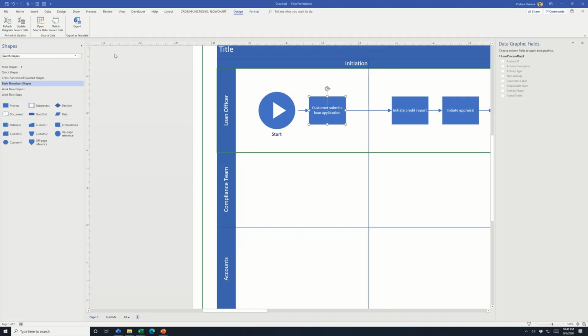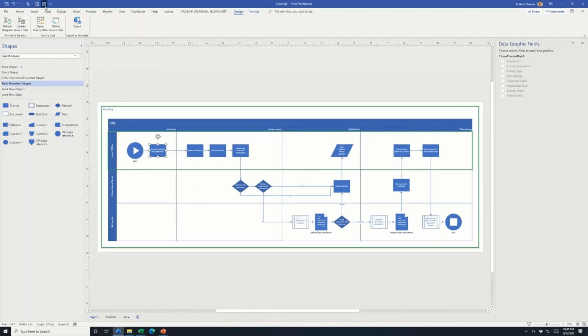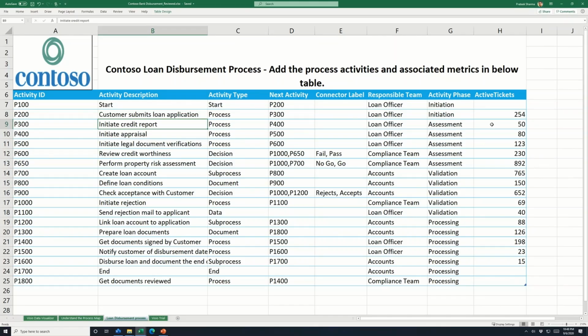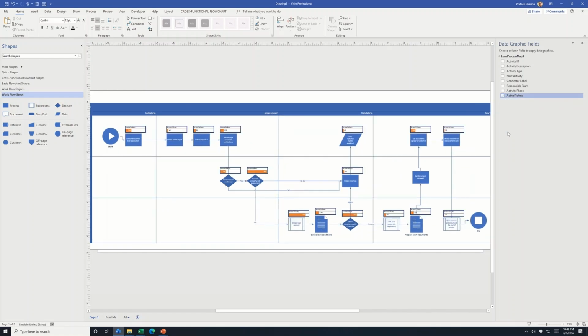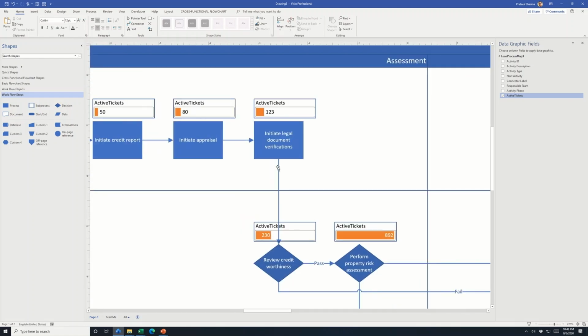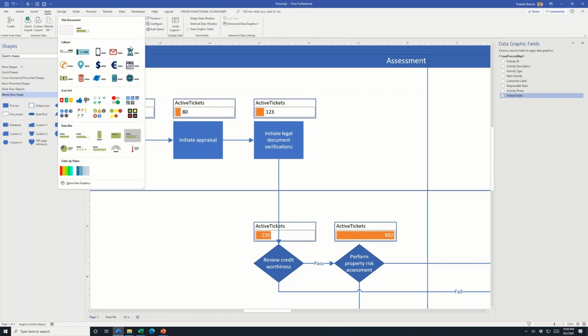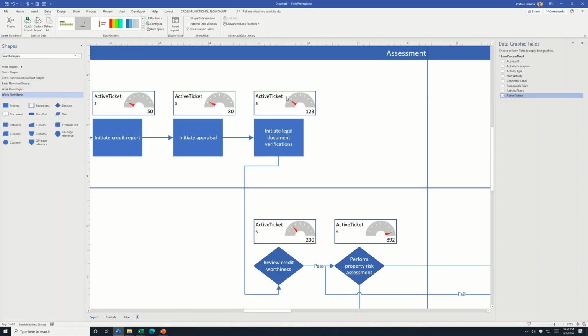Using Visio, you can also display metrics associated with the diagram. Here we have active tickets that are associated with each of the steps. Let me select the active tickets data from here. And as you can see, the metrics start to show up on each of the shapes. You can choose to customize it using different ways available here. And let's use a speedometer here to display the active tickets on each of the shapes.